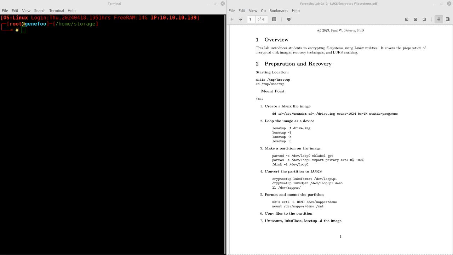So we're going to try to crack a LUKS version 1 volume here using bruteforce-luks or hashcat, or I don't know, we'll just guess the password. So let's go ahead and get started.